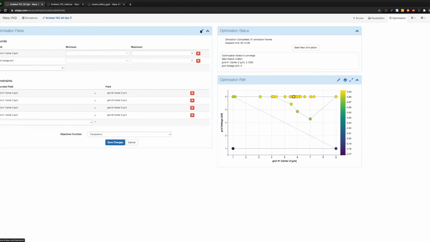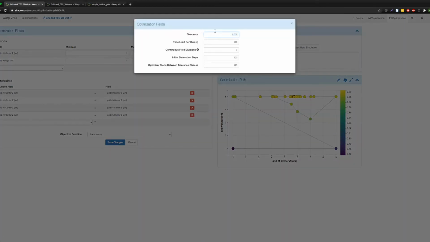And for more information, if we click on this edit panel, we'll be provided with information about the actual simulation and optimization parameters. We have a tolerance, so that's the value of the variation in the optimization objective function that we're trying to reach. We'll see a time limit for each run. We'll see a number of continuous field divisions. So that's essentially how many times they'll subdivide the region of interest for the optimization fields.